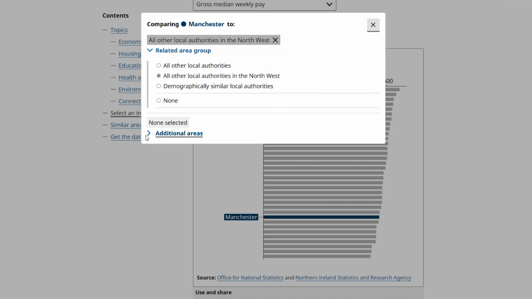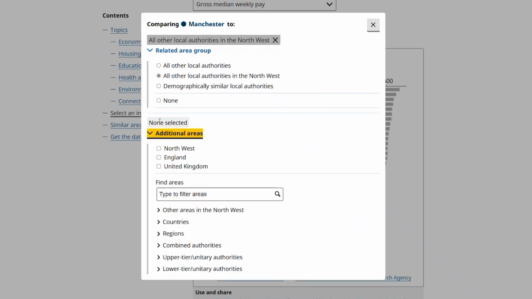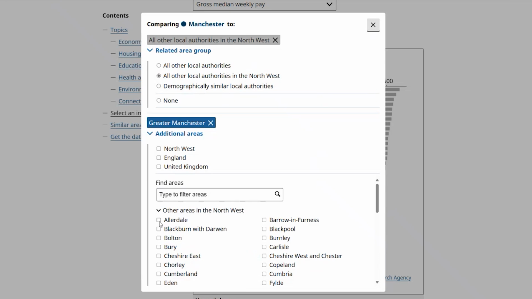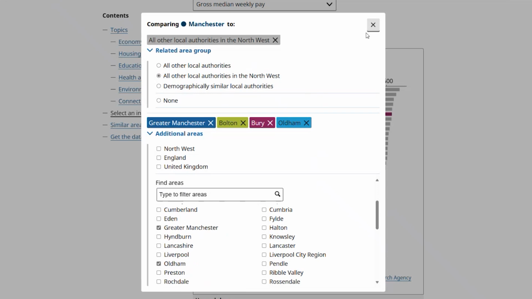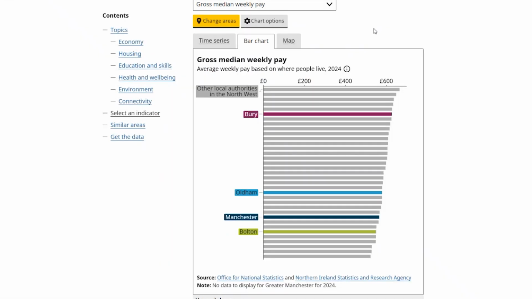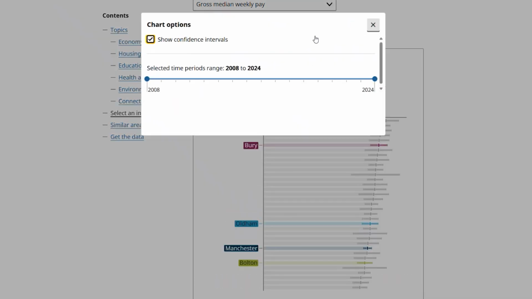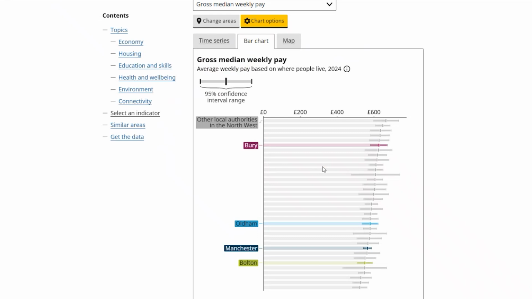I can also select some additional areas, particularly Manchester Combined Authority and some other local authorities in the Northwest, such as Bolton, Bury, and Oldham. I can click on the chart options and tick to show the confidence intervals, and then I can hover over these lines to see which areas they refer to.